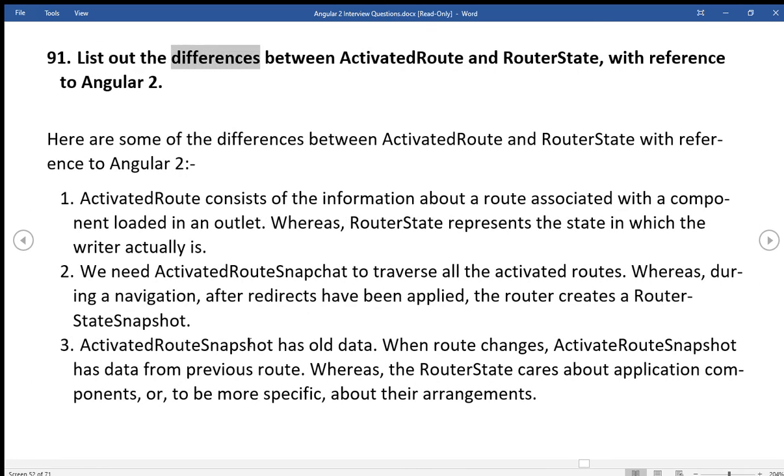List out the differences between activated route and router state, with reference to Angular 2. Here are some of the differences between activated route and router state with reference to Angular 2. Activated route consists of the information about a route associated with a component loaded in an outlet, whereas router state represents the state in which the router actually is.